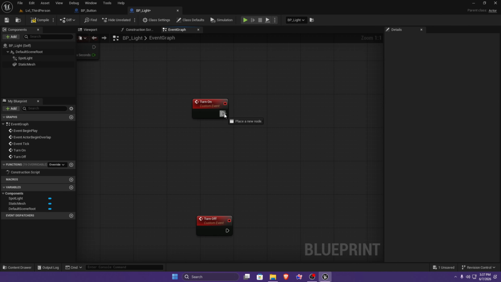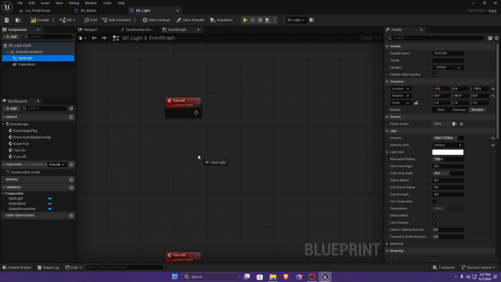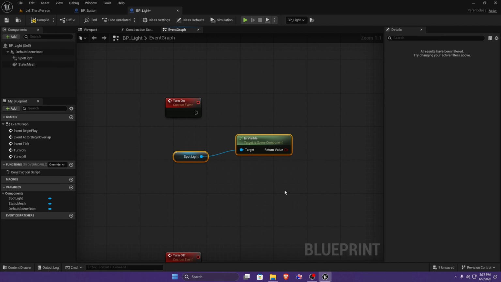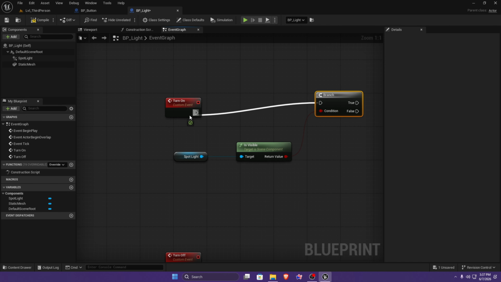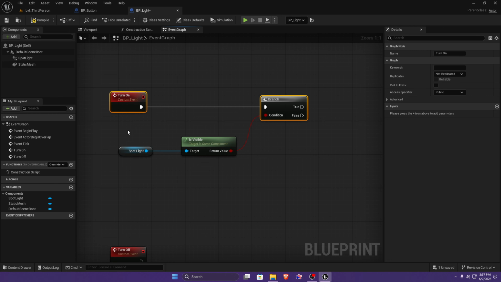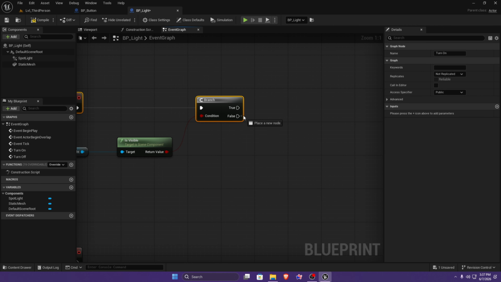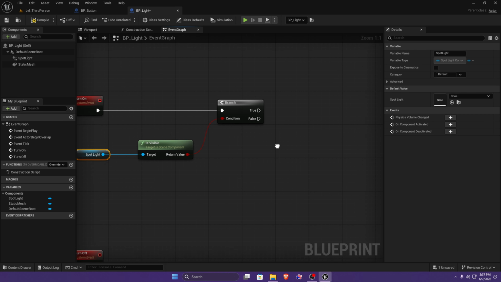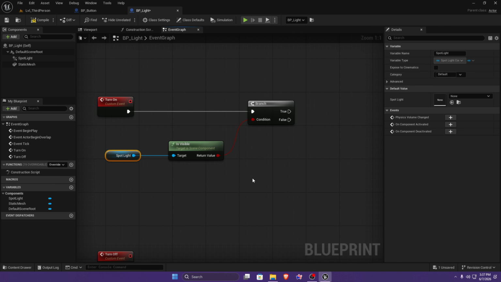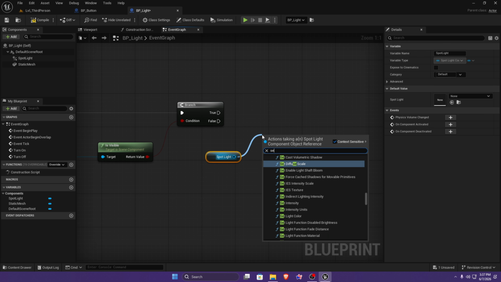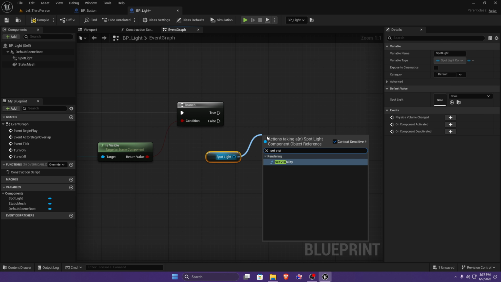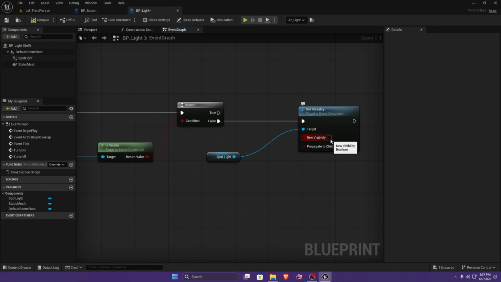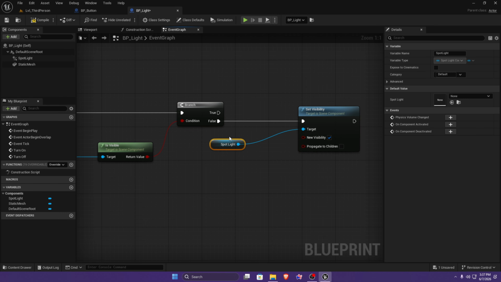Now for our turn on function, we can get our spotlight and search for Is Visible, and then we can add a branch. So we'll check if our light is not previously turned on. If our spotlight visibility is false, then we want to turn it on. So we select our spotlight and duplicate it, and then we can search for Set Visibility like this, and from false we can plug it in, and the visibility should be ticked so that it is turned on.